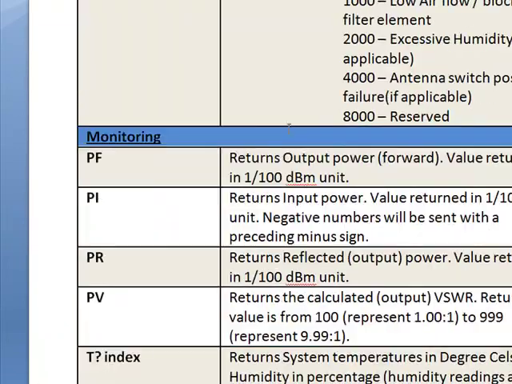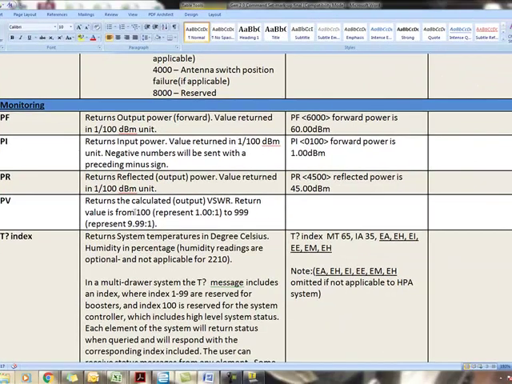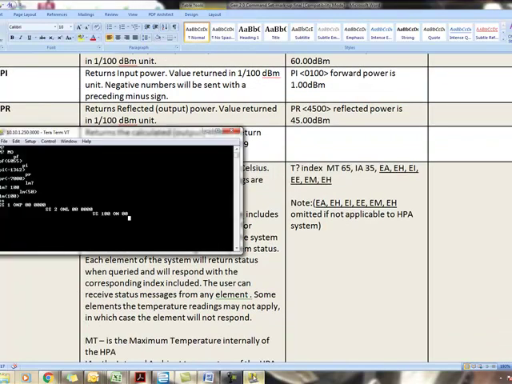And the last section here indicates the monitoring. We've shown already how to measure forward power, and we show how to measure the P in, P reverse, and there's also a VSWR calculation that's done real time as well that can be queried. The last command is temperature, and this is also an index command.